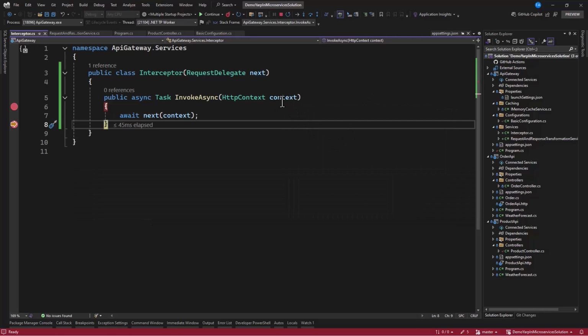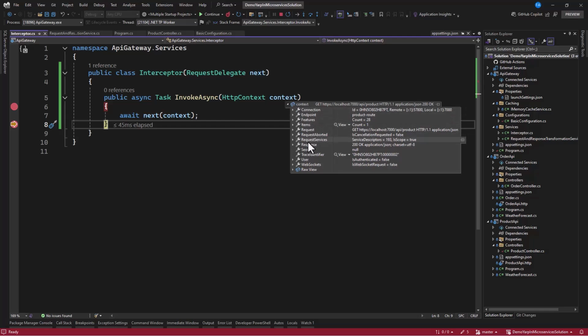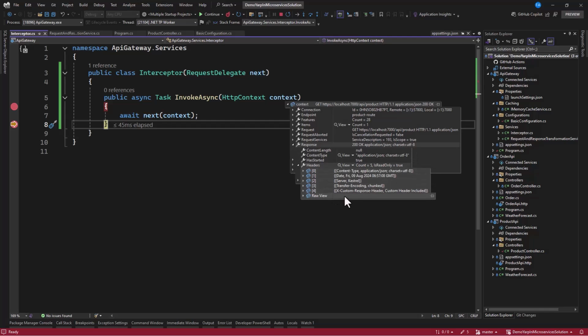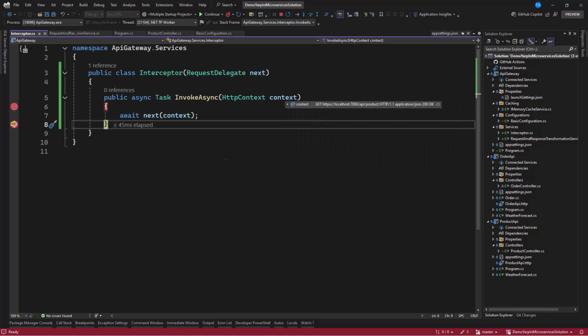Aside from that, let's also check our response. And from our response, let's go to headers. And we see from headers too, we have this header also added. And that is a custom header included. So in both ways, we've been able to modify the request and the response.